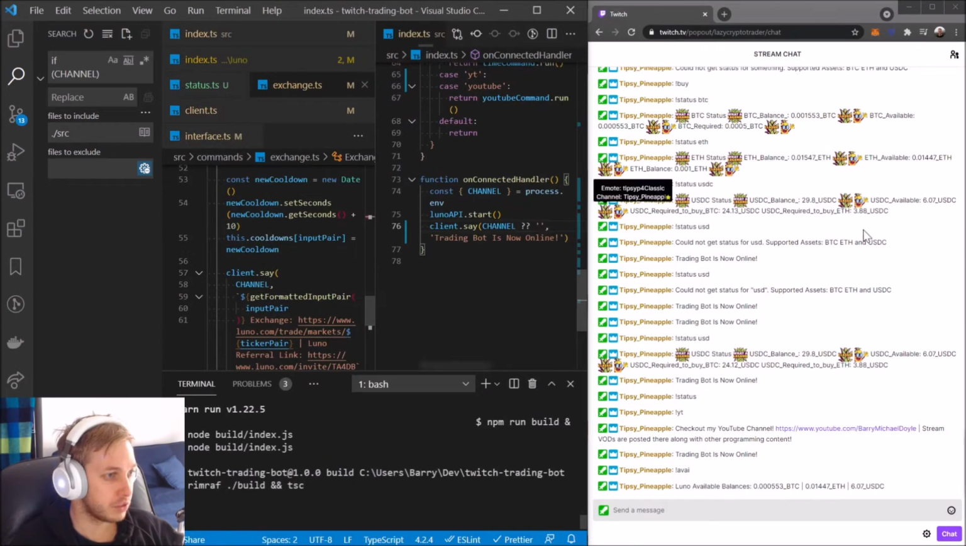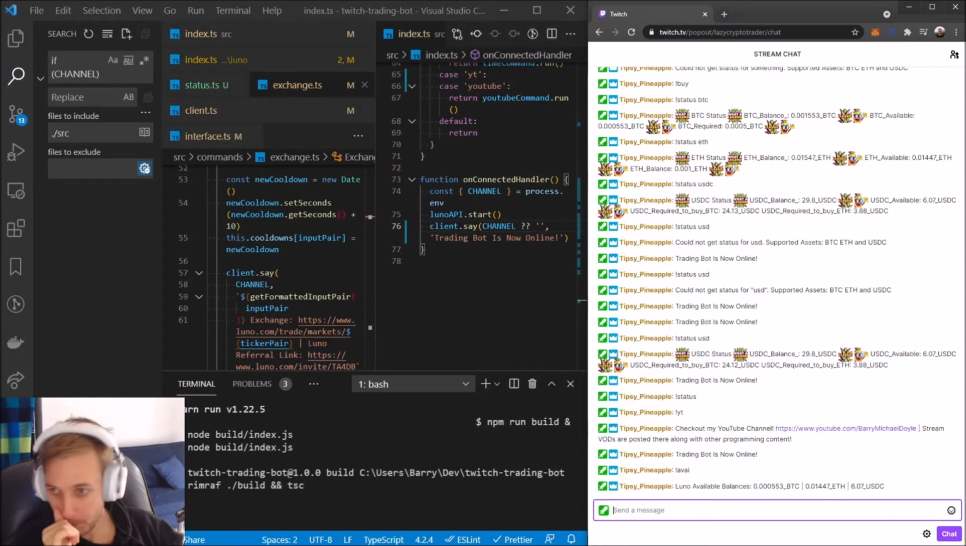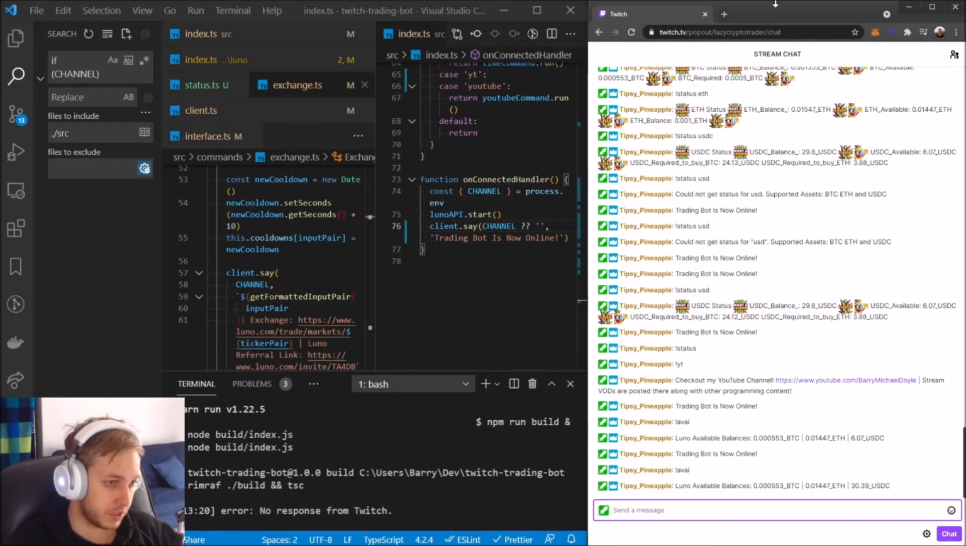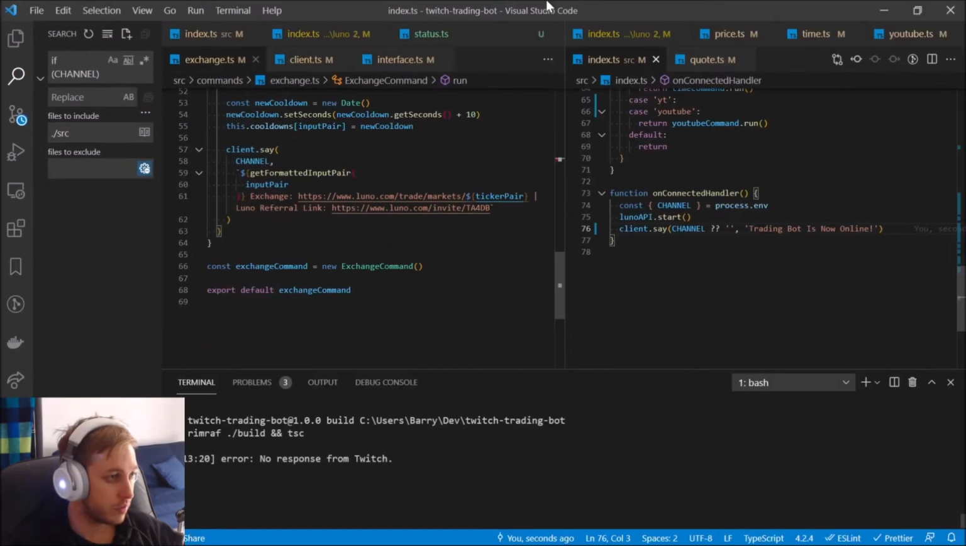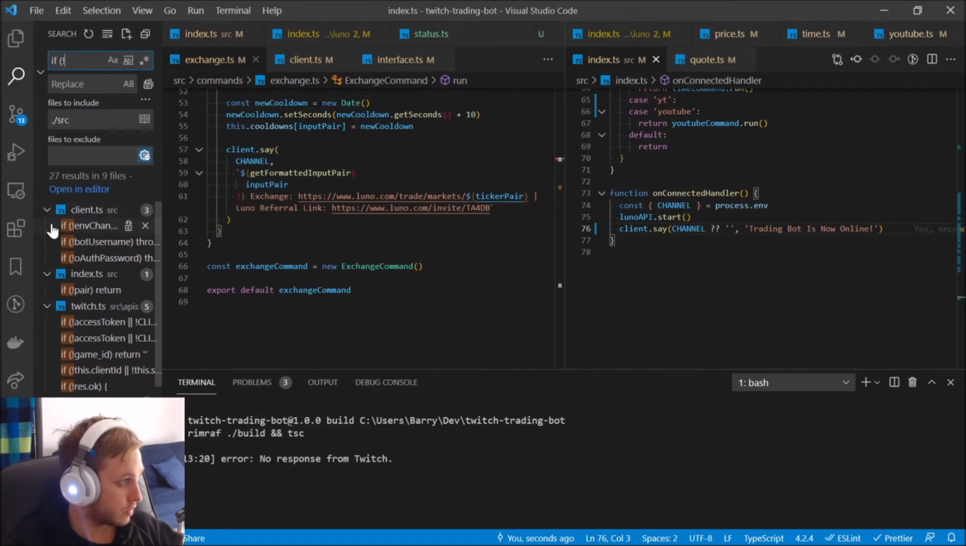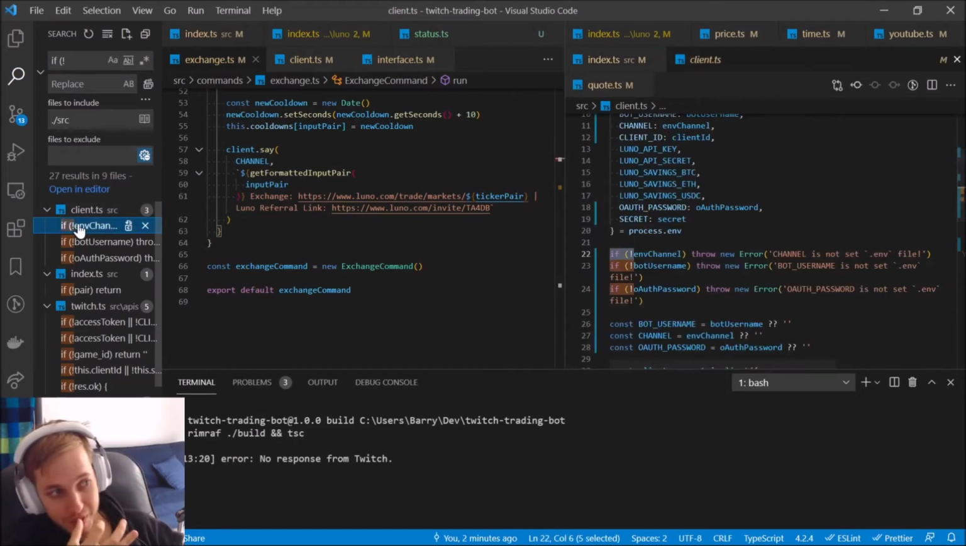Move this to the side, see Twitch chat. Bot's now online, available, works. Okay, cool. So put it back up here again. Do I use if no for anything else? That's fine. It's meant to be there.